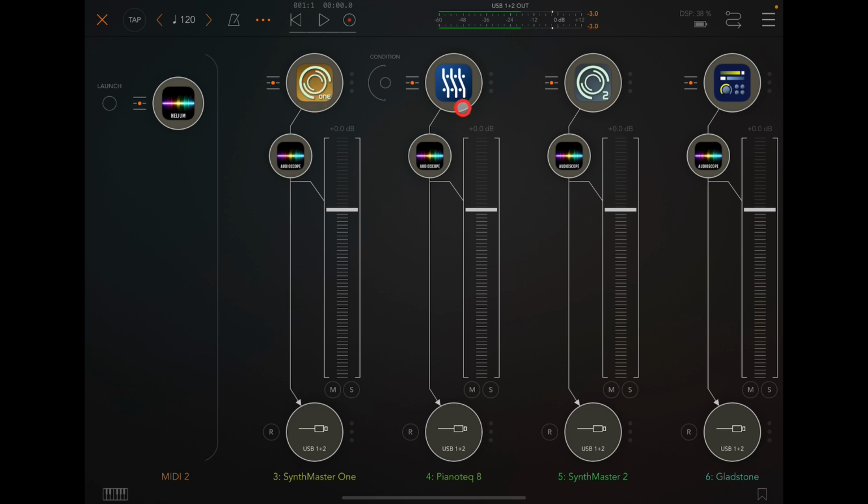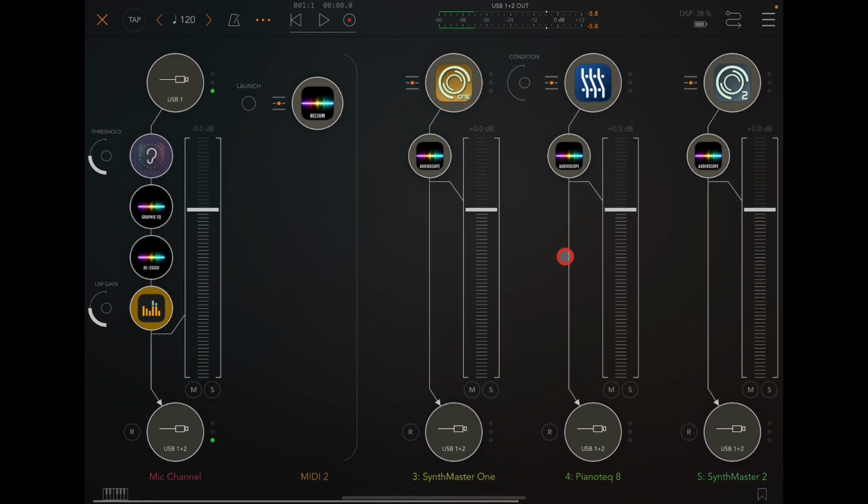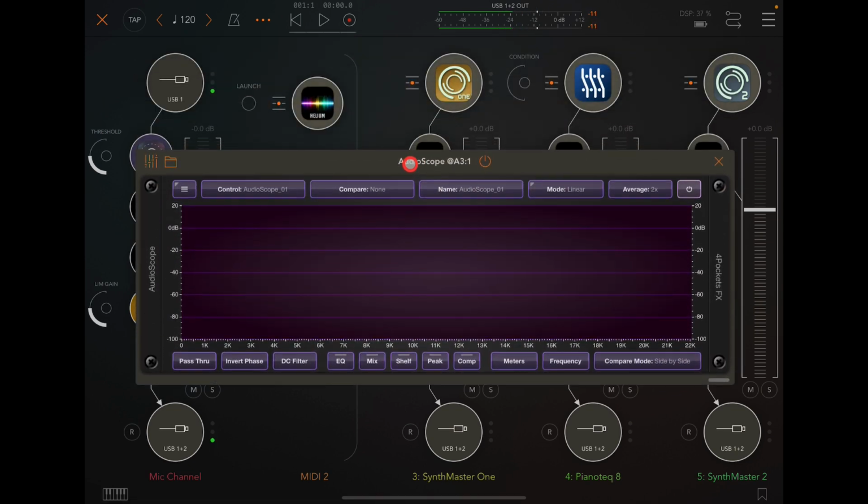Well, SynthMaster 1, Piano Tech, SynthMaster 2, Gladstone. This is important, we know what's what. So let's open Helium, AudioScope, sorry, and I'm going to move this down here.